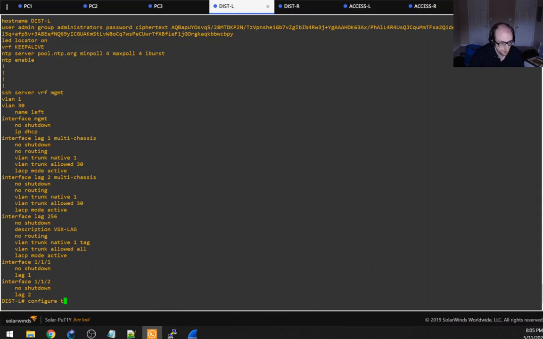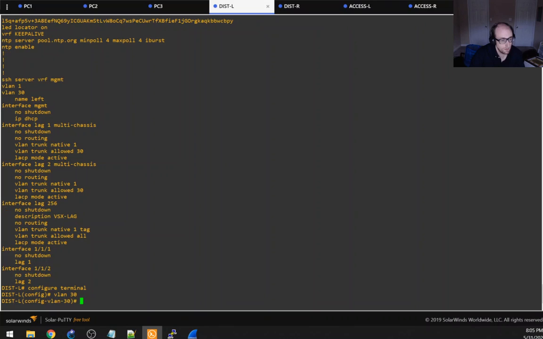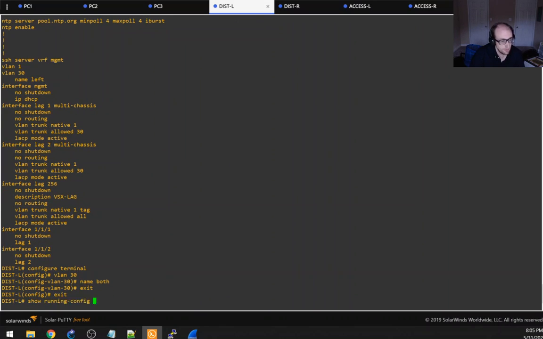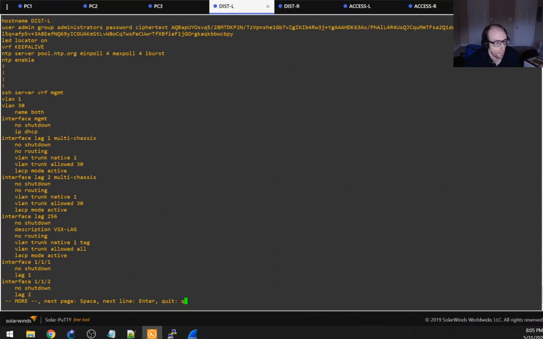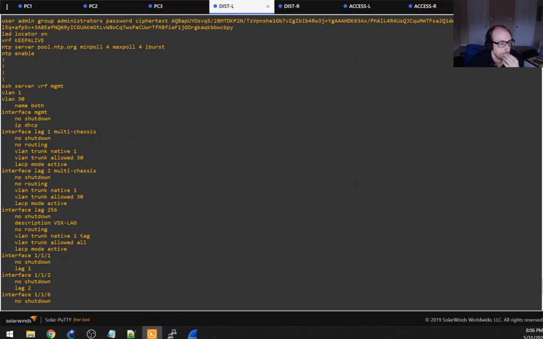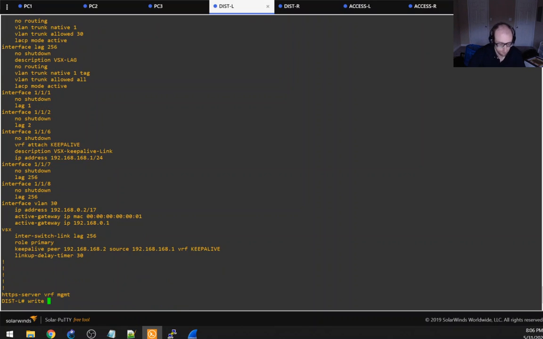We can rename that from left to both. Let's do that. So VLAN 30, name both. Okay, and now we've got our leg 1 and leg 2 still, which are up here. Both are allowing VLAN 30 though. Yep, and everything else is the same.